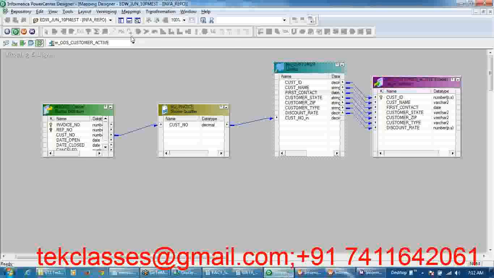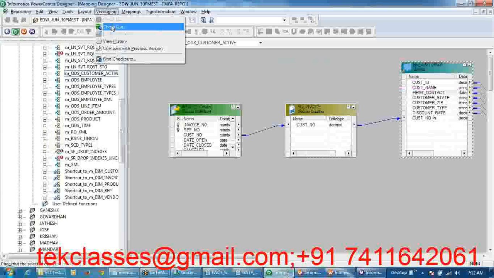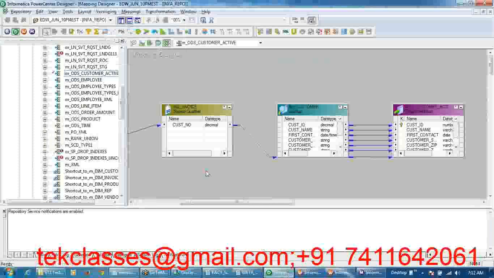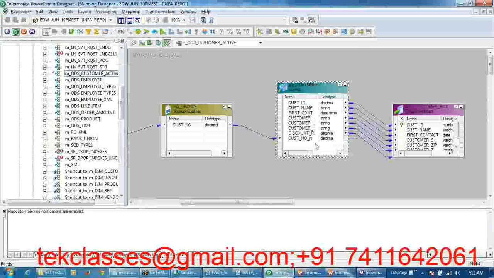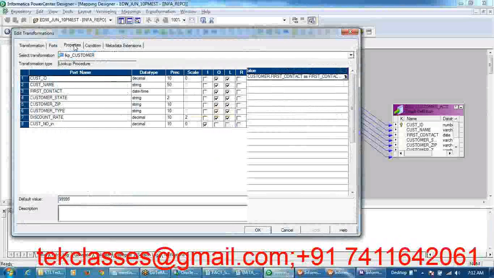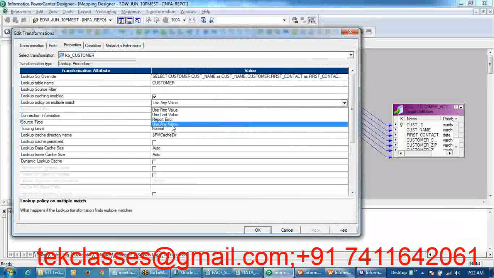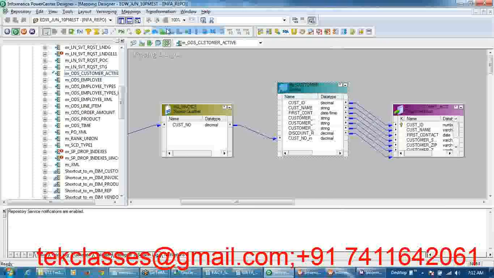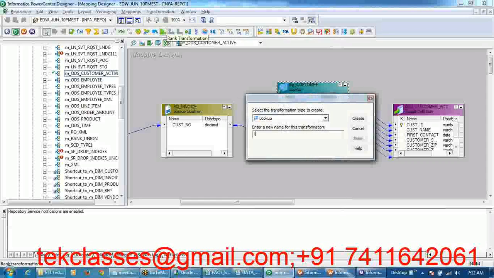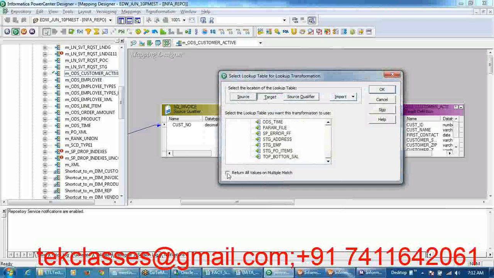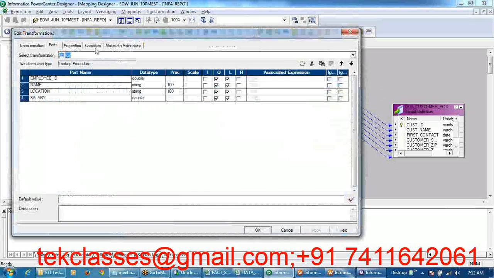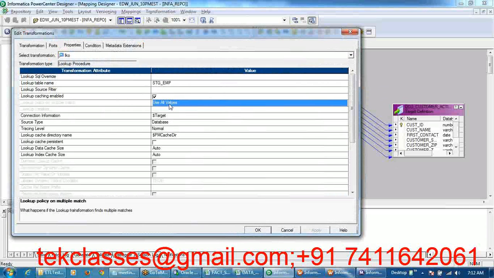Most of the time the lookup will return only one record. From the latest versions onwards, you can also configure this to return all the values whenever there is a multiple match. There is a condition also for it. Let me just show you how that condition looks. There is an option here, and when you import it, go and check the lookup policy on multiple match. So this says use all the values.